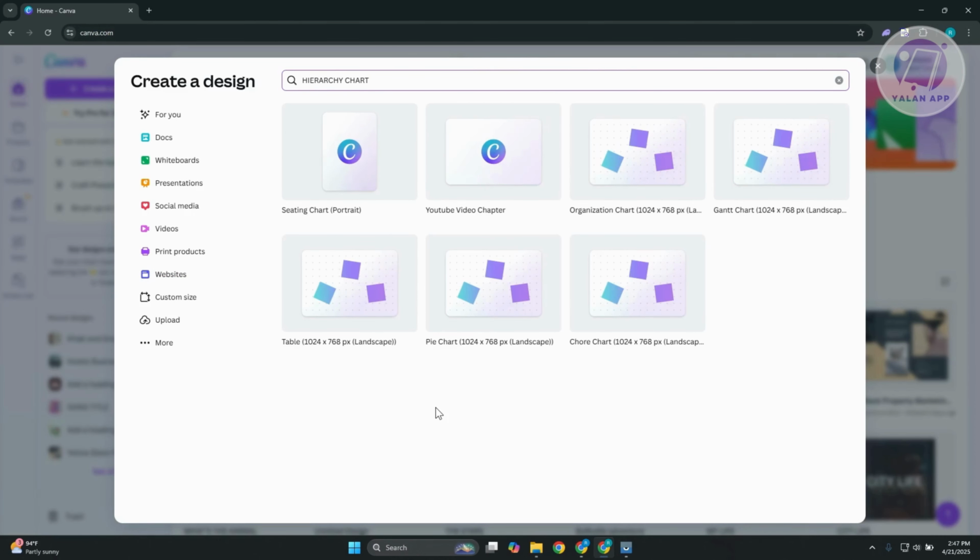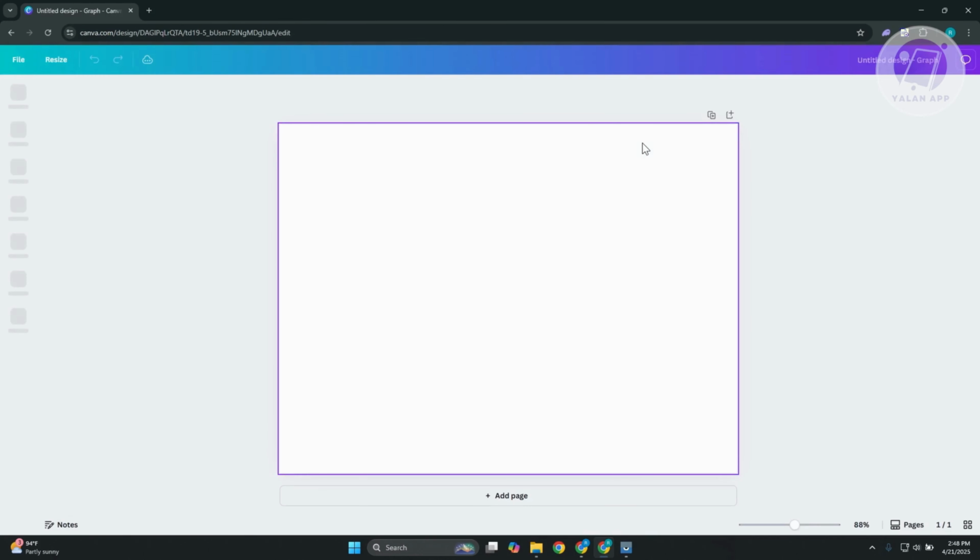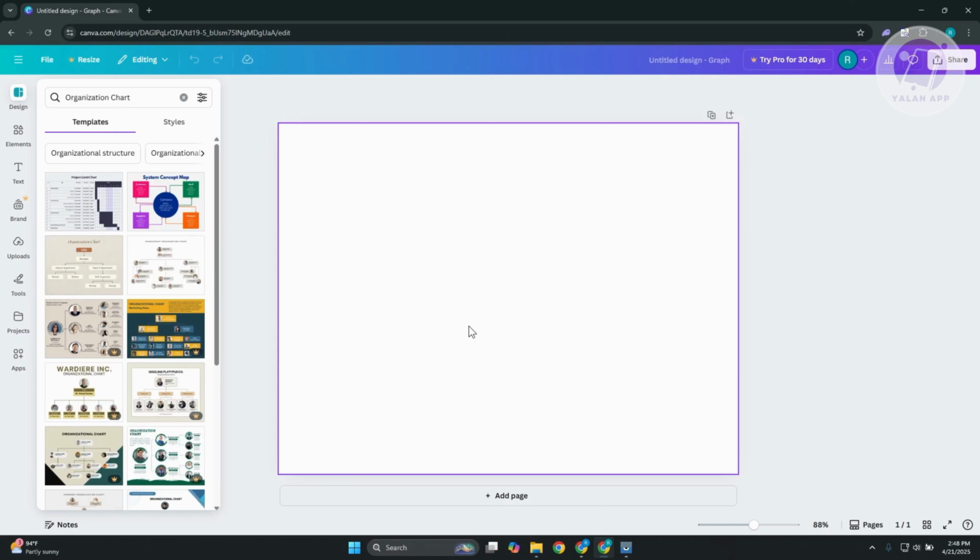Now, in this case, it will give you different formats like organization chart, Gantt chart, table, pie chart, and a lot more. But in my case, I'm going to choose organization chart, which is what hierarchy charts are usually based on. And as you can see at the left side here, we have different templates that we could choose from.